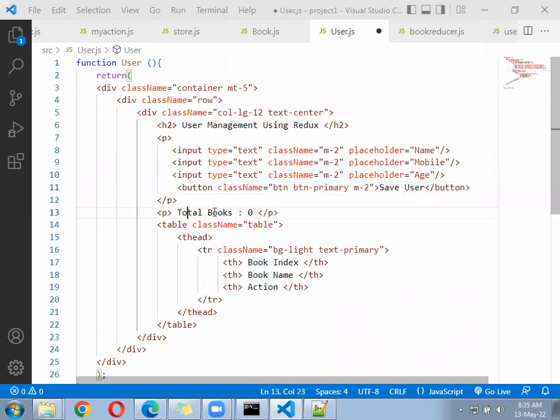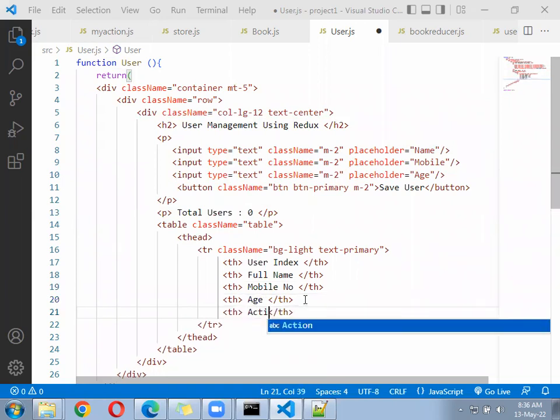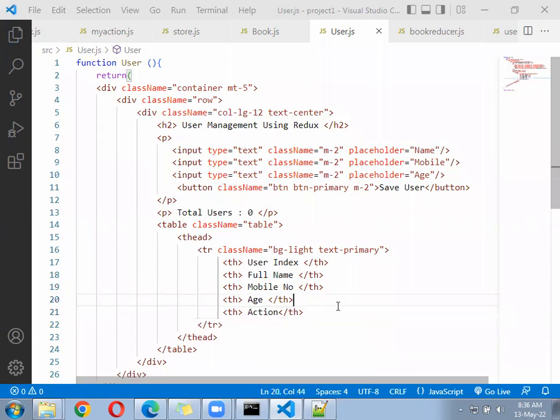Then after that, total users. User ID or maybe user index. Full name. Next is called mobile number. Next is called age. Next is called action again. So this is for which component? This is for the user.